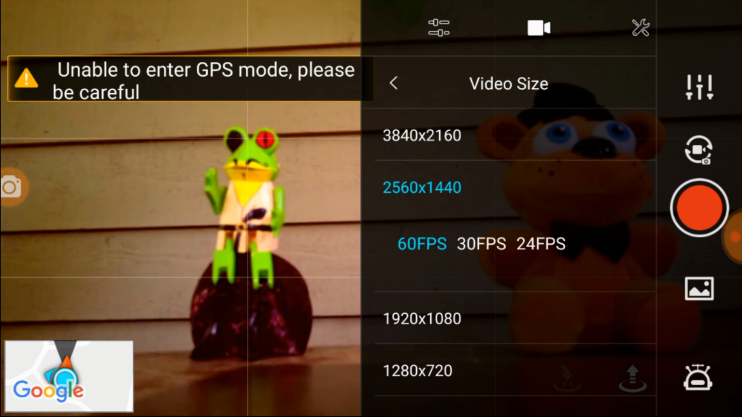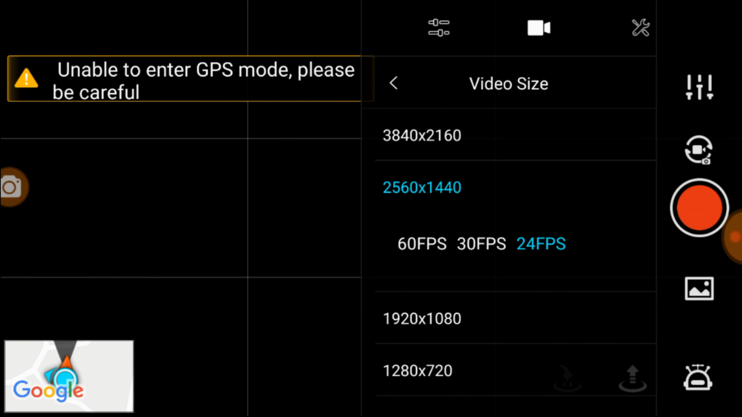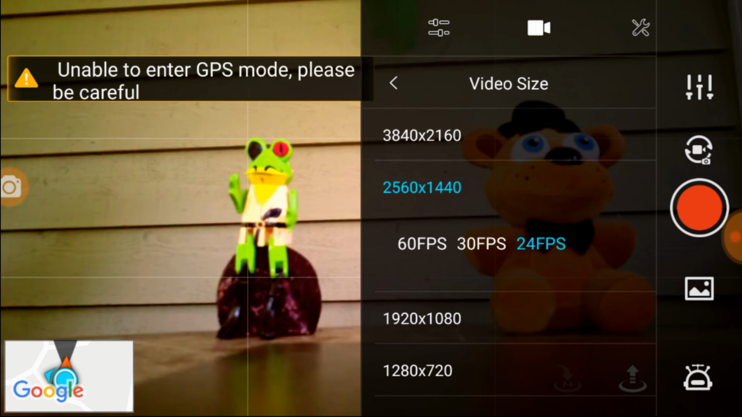Now I'm going to hit 24 frames a second. Watch the difference. Big time, right? Not only in how much you crop, but also how much light the sensor is allowing. So really important to note there. So fast moving objects, you want to get a close-up, 60 frames a second.